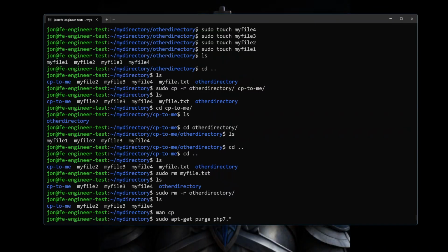You can do something like sudo apt-get purge php, and then PHP always comes in numbers. So PHP 7 dot whatever. This will automatically remove all versions of PHP 7 dot anything. So if there's 7.1, 7.2, it will remove all of them, including all of the extensions.